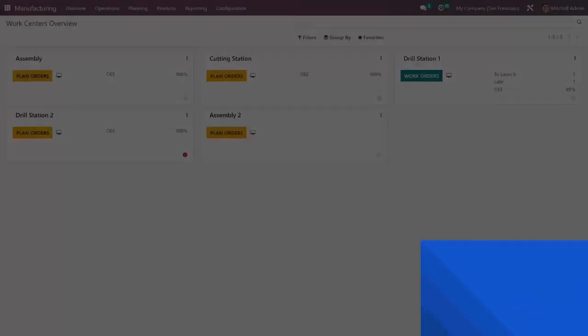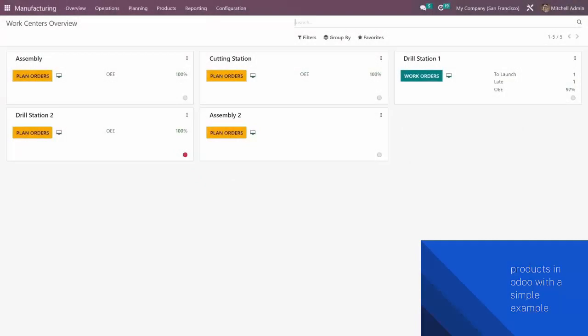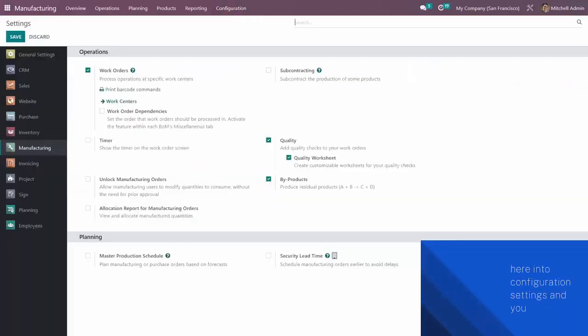Alright, Odooers, now the very first configurations. First we actually need to activate the byproducts option in the manufacturing application by going over here into configuration settings, and you guessed it, Odooers, we're checking that byproducts little box right there.